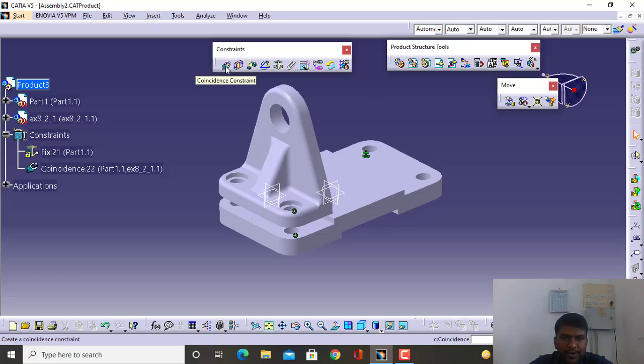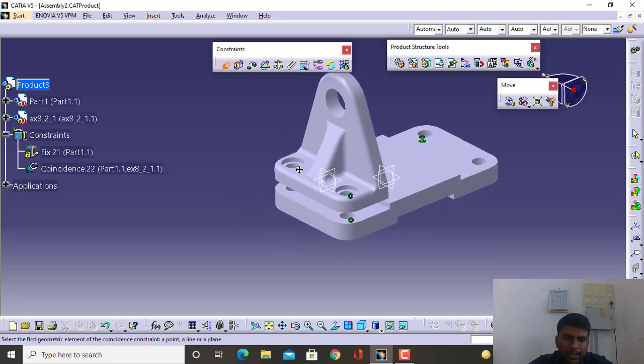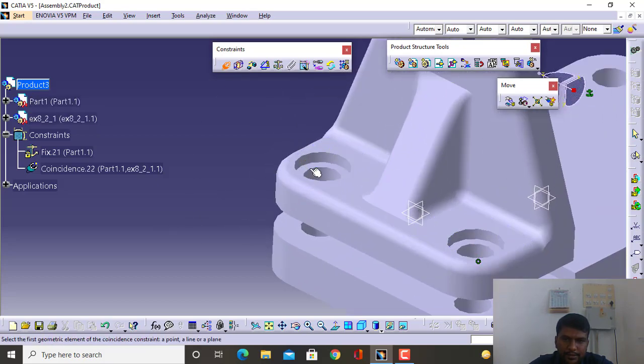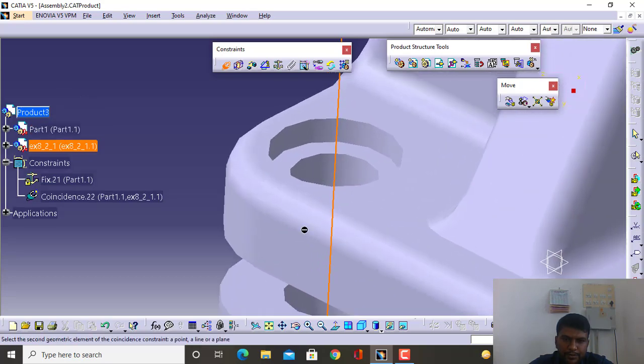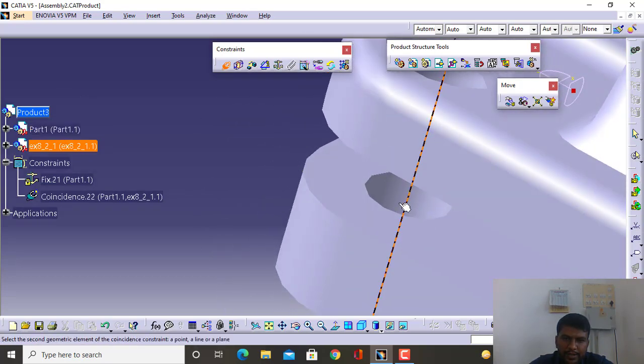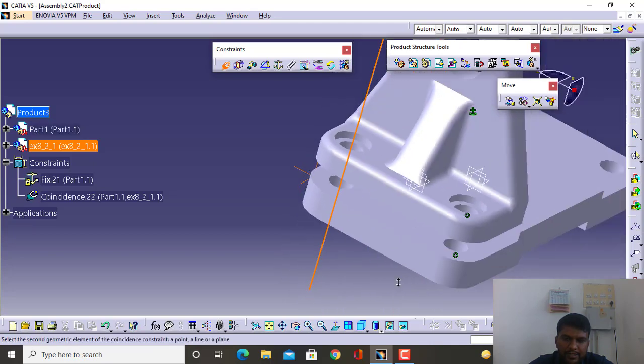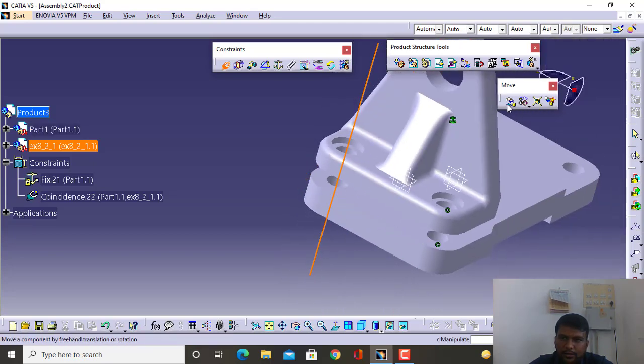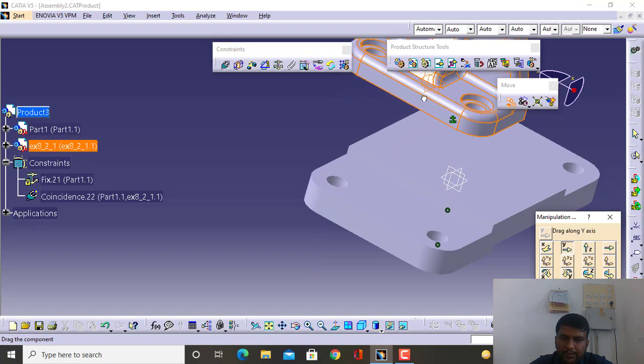Again we are going to use the coincident constraint, and again a similar procedure. Again select both the axes, zoom in, select this axis and zoom in again. Or if there is a problem with the visibility of the axis, the next thing you can do is just move the part.